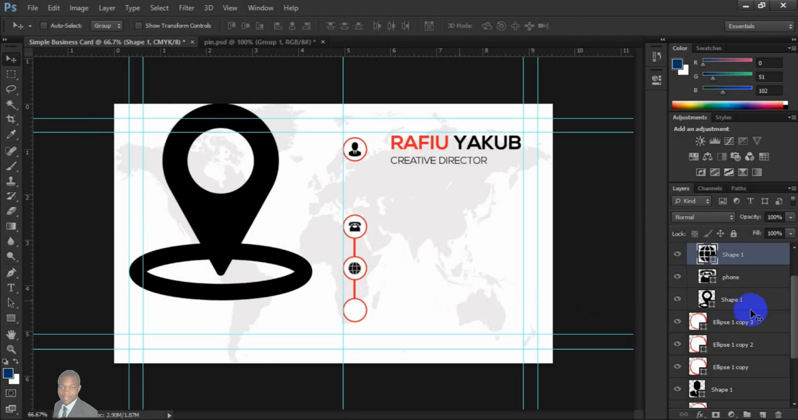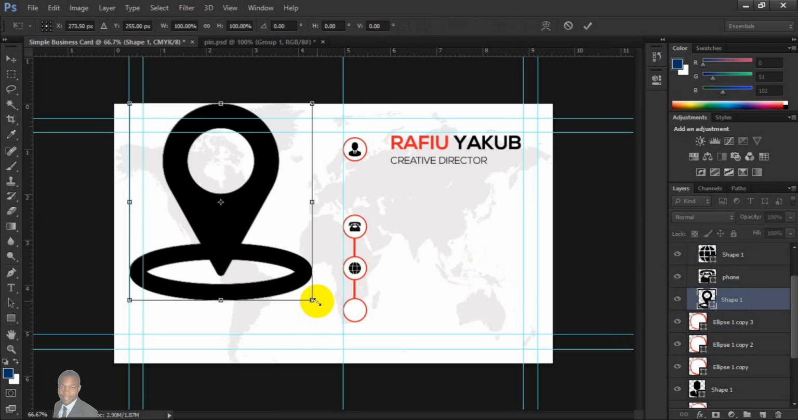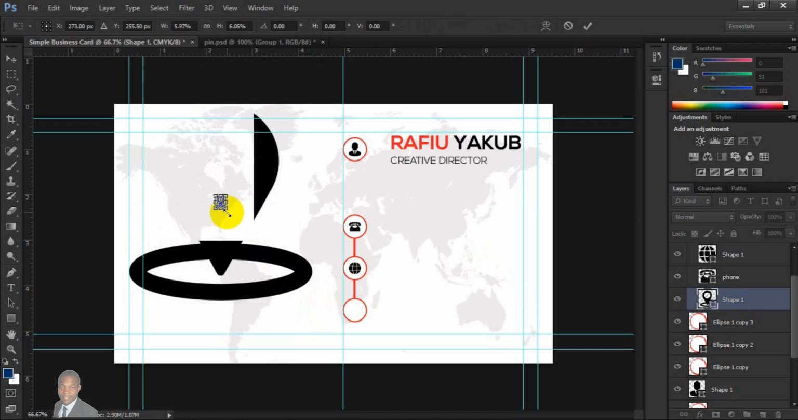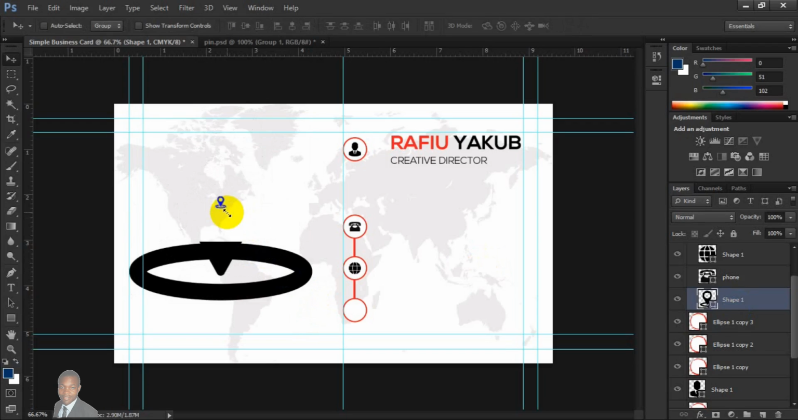Now for proper setting, I have to look for the layers. I think this is the layer. Press Ctrl key on your keyboard and click on the layer, then vertical center, then horizontal alignment center. The next icon now is the location icon. Press Ctrl T to open the transform tools, Shift key, hold and drag in to resize the location icon. Then once you are done with the size, release your mouse and everything, then press enter on your keyboard to accept it.